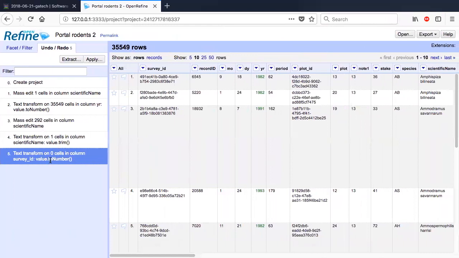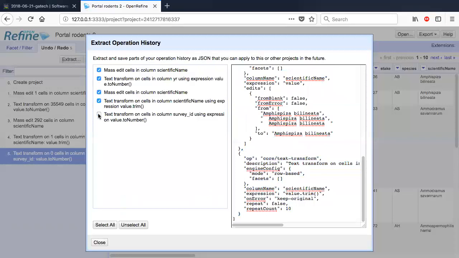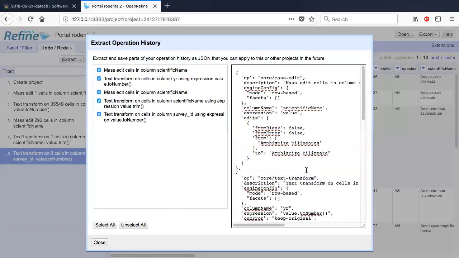So that is very much about OpenRefine. I want to test out the extract again. So what happens if I remove the last action? Okay. Oh, okay. Yeah.